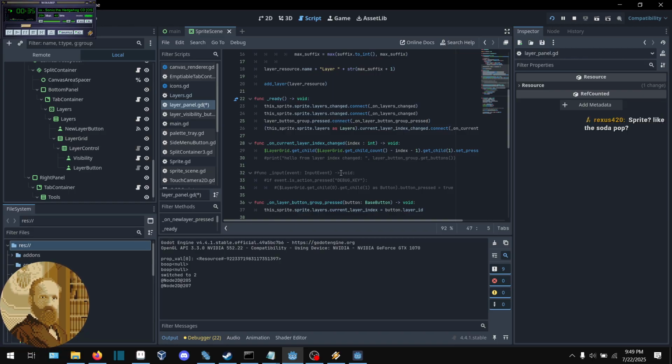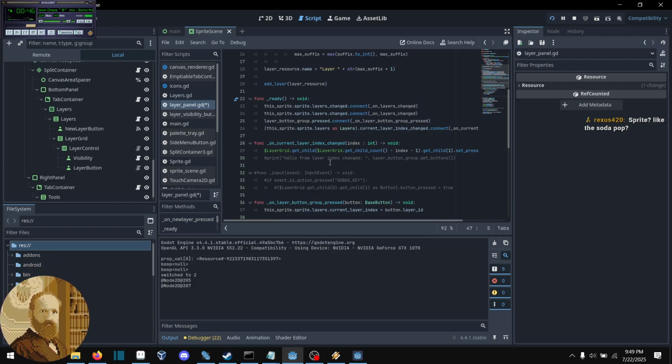Sprite like the soda pop? Maybe. Could be. No, it's sprite like the image resource used in games.